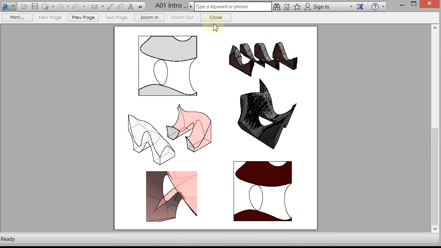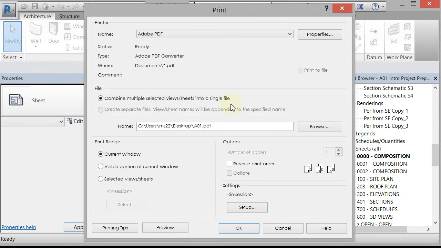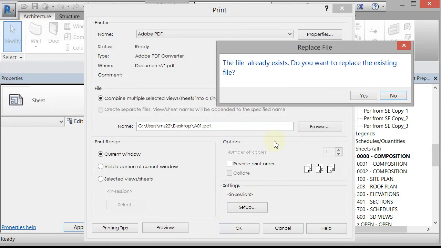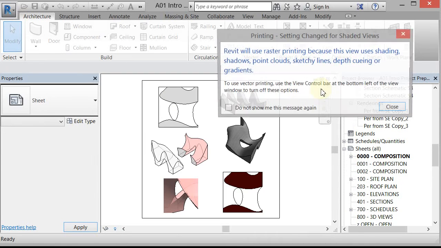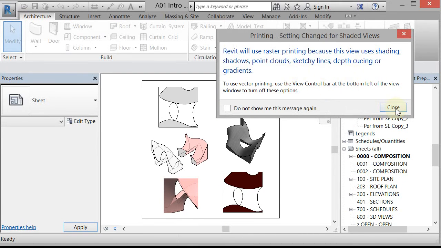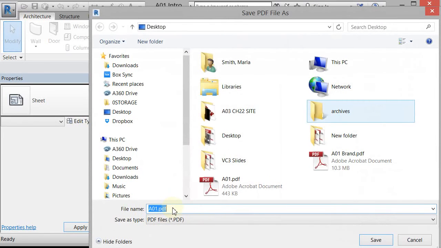You have an option to close, and if you close this, it closes the whole print dialog box, or you can go back to the print dialog box by going to print, right? And so at this point, we're ready to go. So I'm going to click OK. And it's going to say it already exists because I have it there, and I'll say yes. And it says I'm going to use raster printing. You close, and then it asks you to name it again.